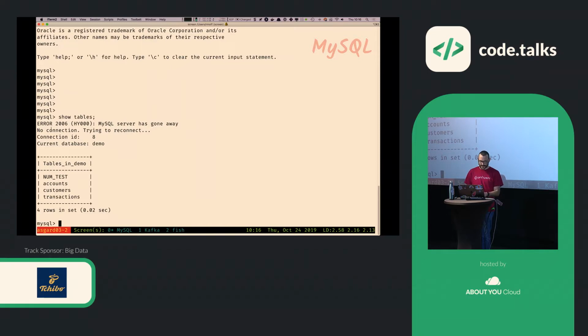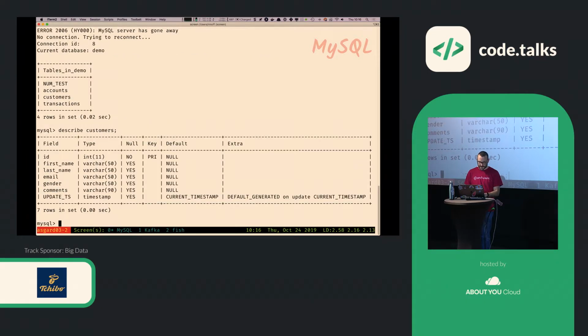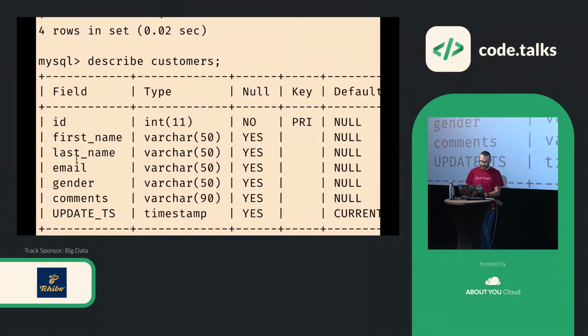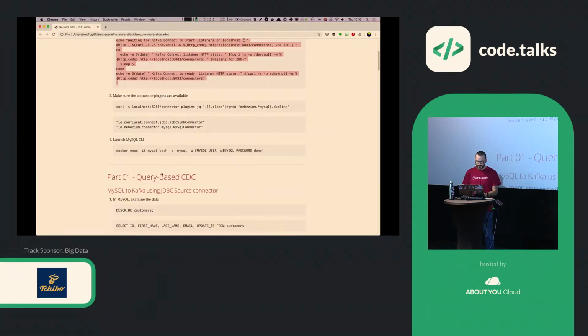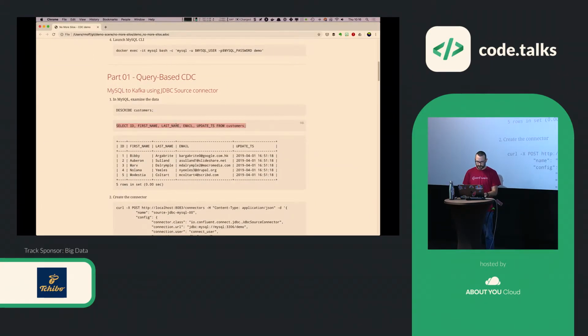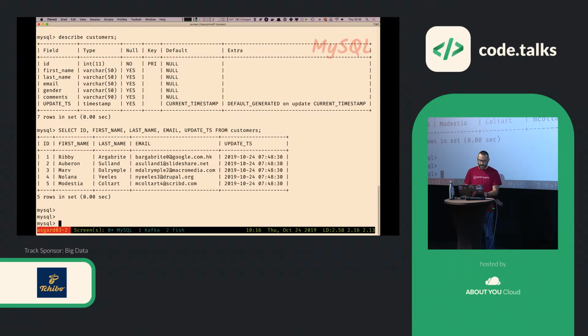We've got tables in the database. So we've got one called customers. I can say, tell me about this table called customers. And it says you've got various different columns: first name, last name, email. We've got an update timestamp, which is going to be useful. And we've got some data in it as well. So here's my cheat sheet, because otherwise I'll start typing things wrong. And we've got 5 rows in the database.